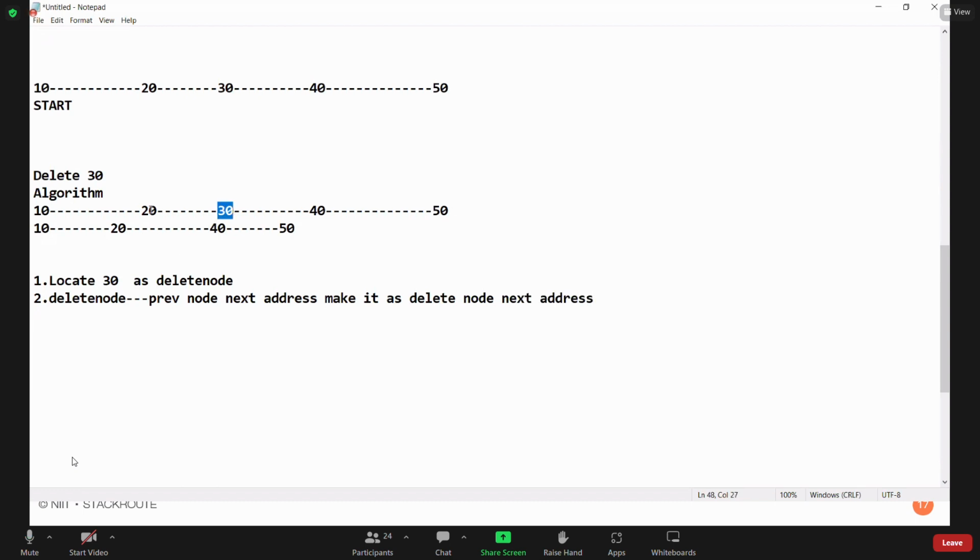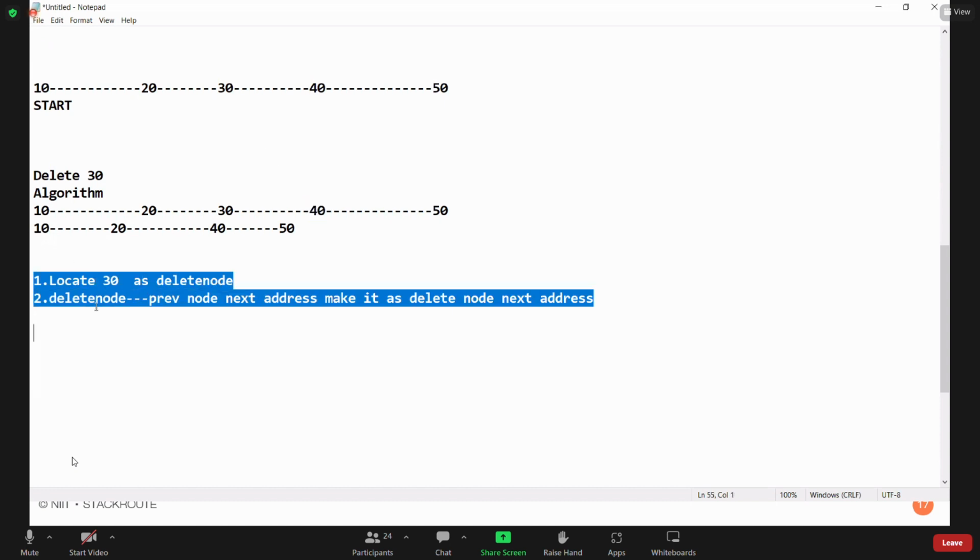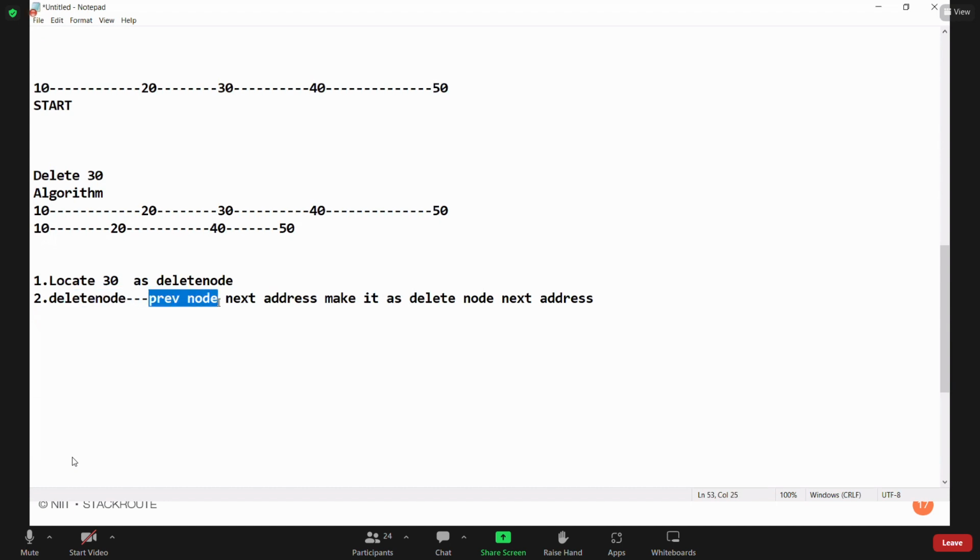So 30's previous node's next address is pointing to 30 already. But what I want to do is point 30's previous node's next address to 30's next address, which is 40. By the way, I'm connecting 20 and 40. That's all, two steps. So the delete node's previous node, which was 20, its next address will be 30's next address, which was 40. I am connecting 20 and 40. 30 is nowhere in my linked list.